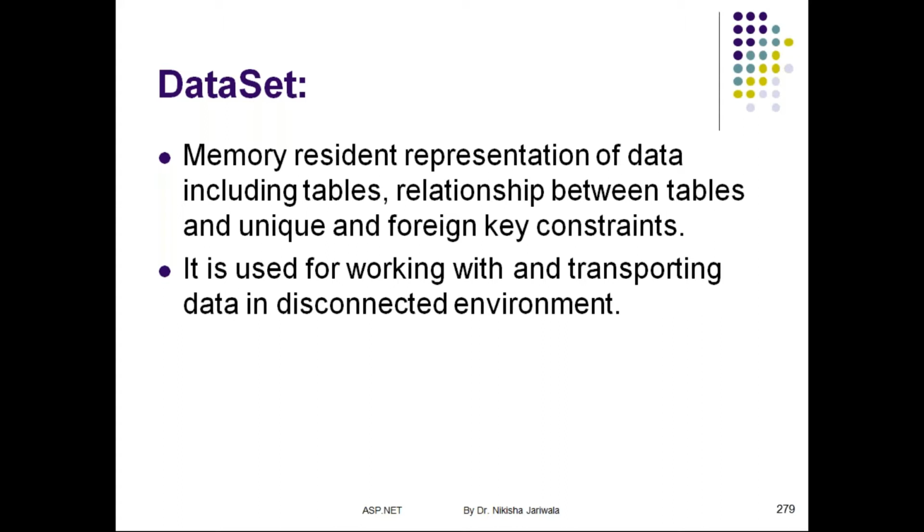So the important part over here is, as we know, that the data set is a disconnected object and it is independent of the database. Means whenever we close the connection and after that make modifications within the data set, it will be independent of the database. Means it will not be reflected to the database until and unless we explicitly call the update method with the help of the command builder object. That we need to remember over here.